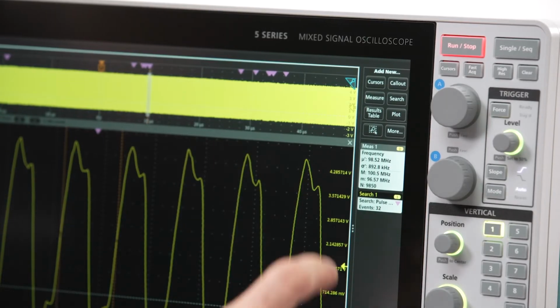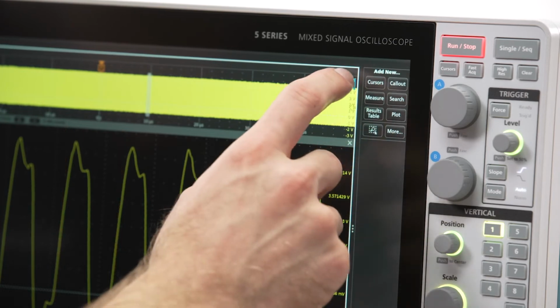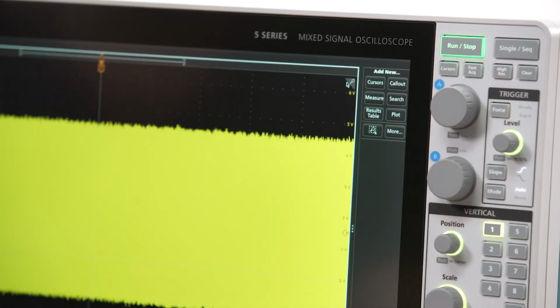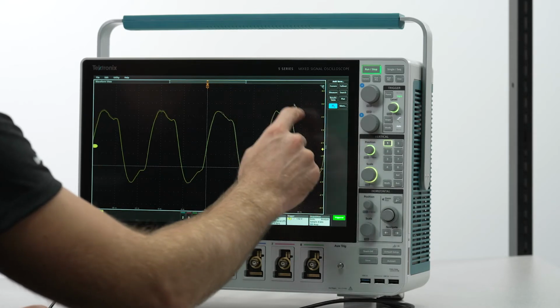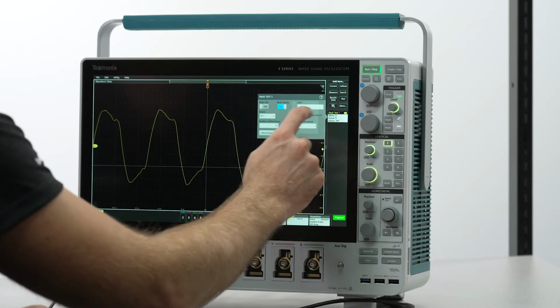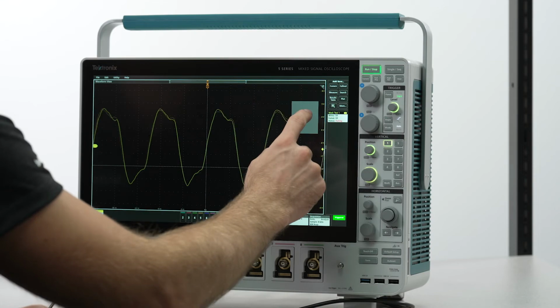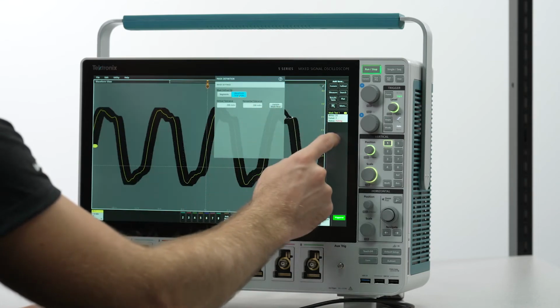And when you're looking for signal anomalies that fail either mask or limit test conditions, it's easy to configure and customize by either drawing a mask region or a limit test that's based on a golden waveform.